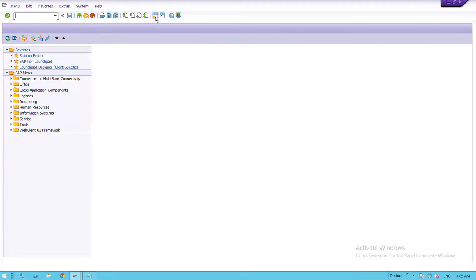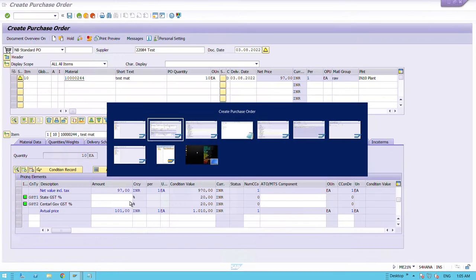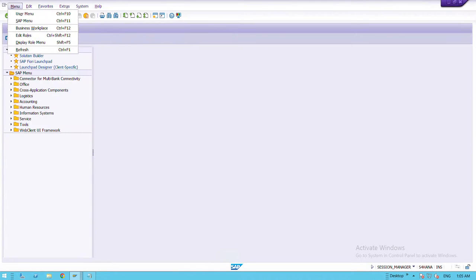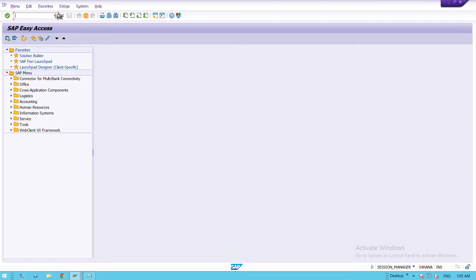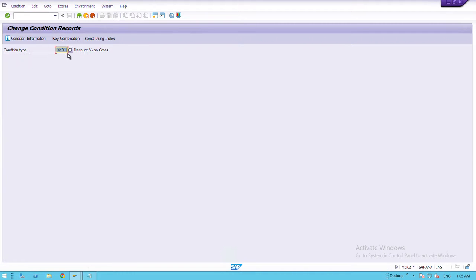So I have to go again, and there is a T code to maintain condition records, that is MEK2. So this is the T code to maintain condition records, and there is no limit. You can maintain n number of condition records. MEK2. Once you go inside, the system will ask you for the condition type. So my condition type is GST1.